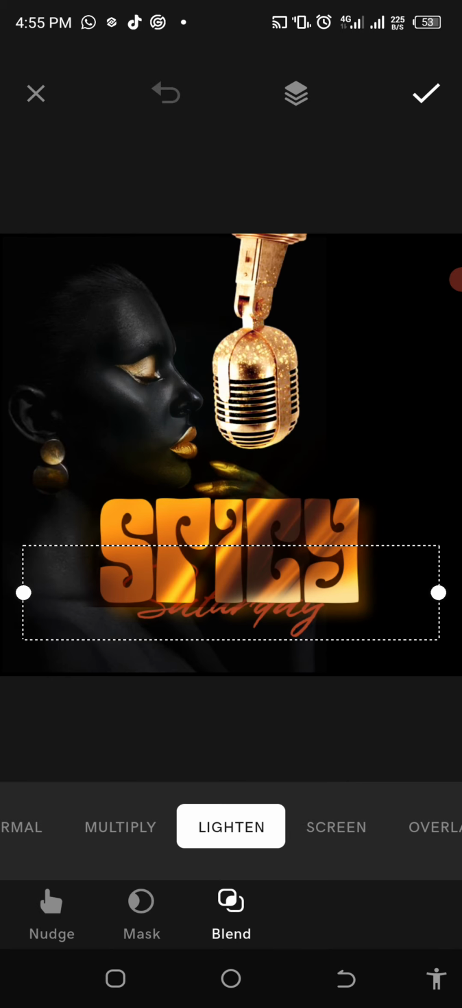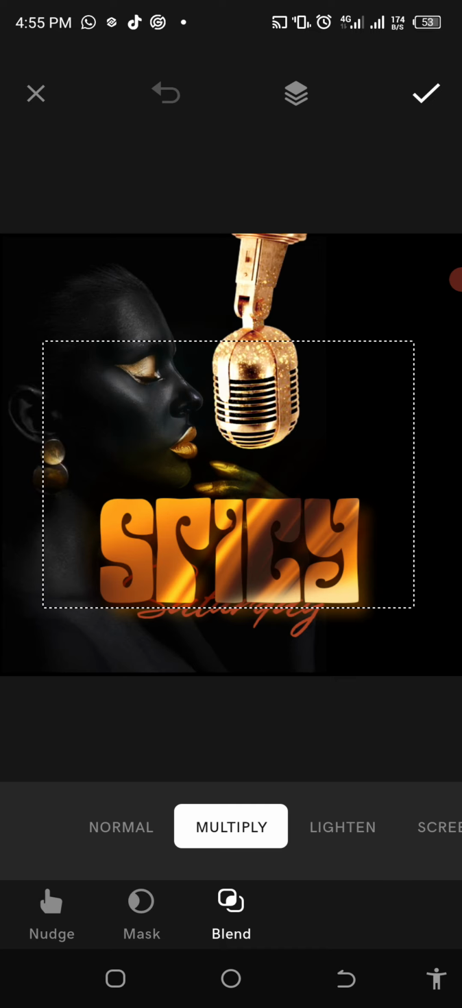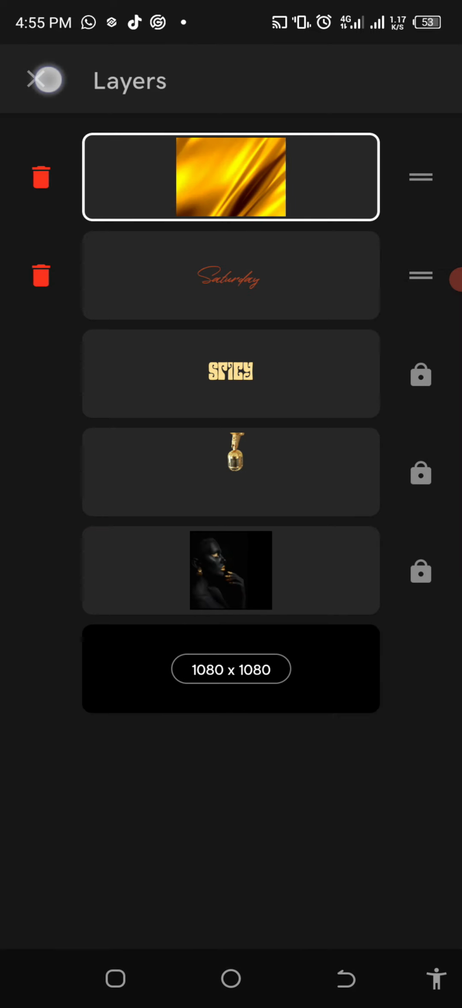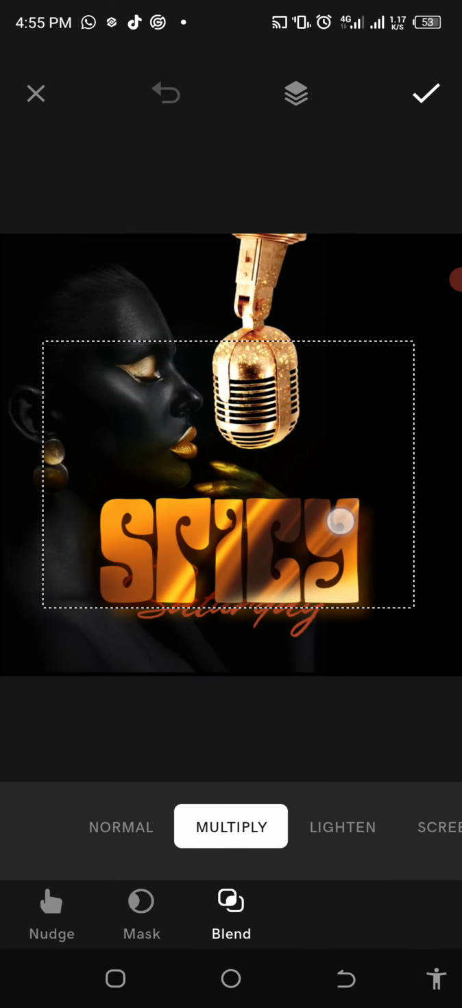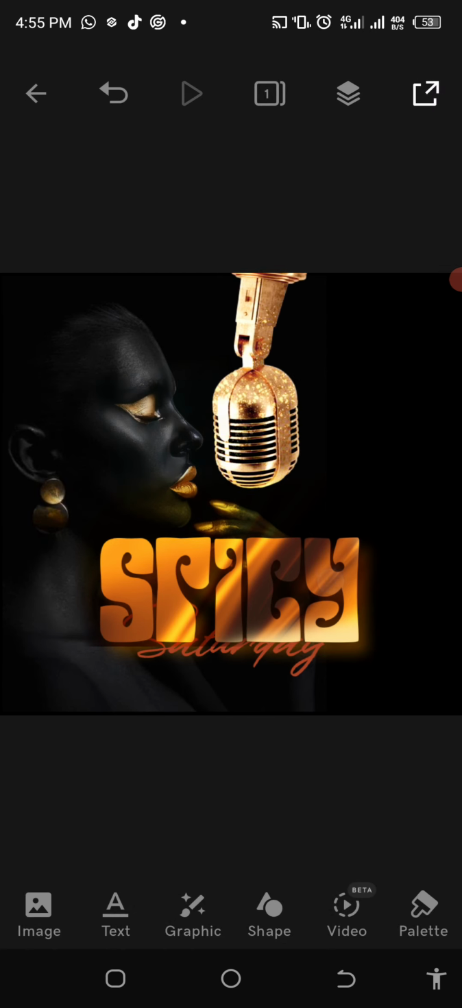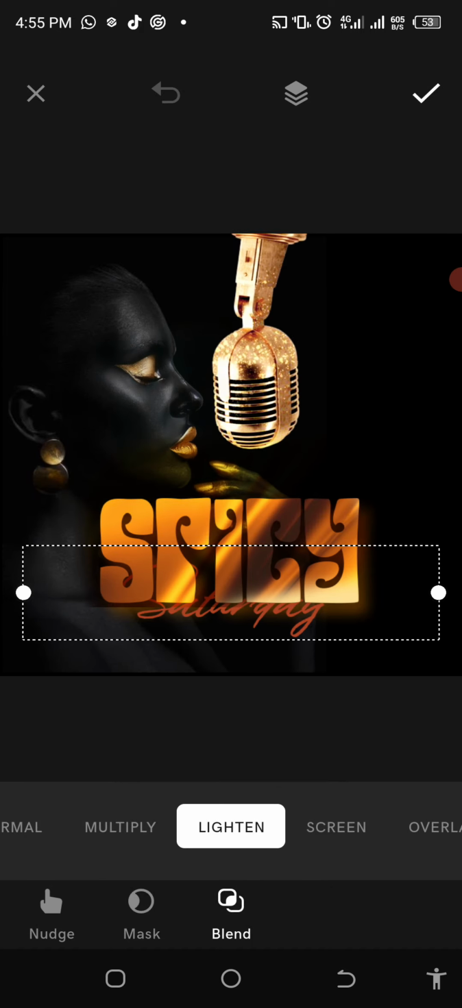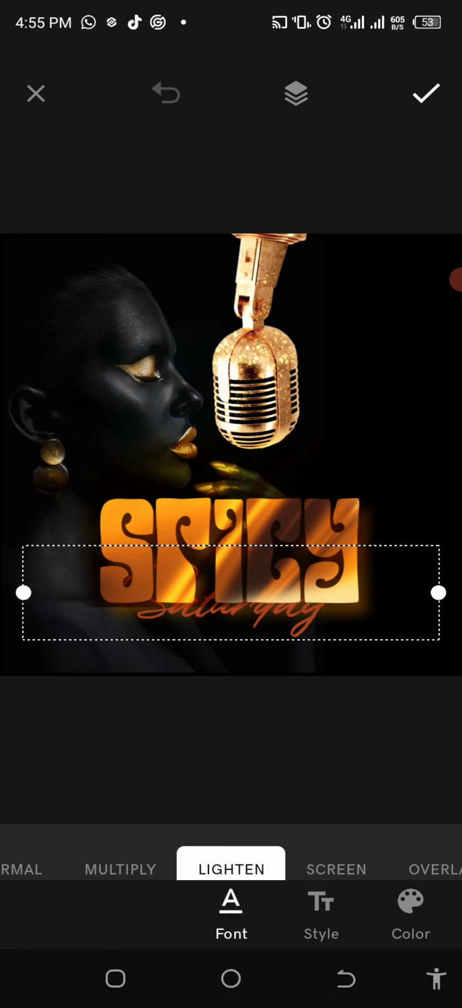Just tap on this one. So if you are still experiencing that, the next thing you need to do is to just tap on it so you can lock it. Okay, very good. So after locking it, we'll be able to have full control over this.